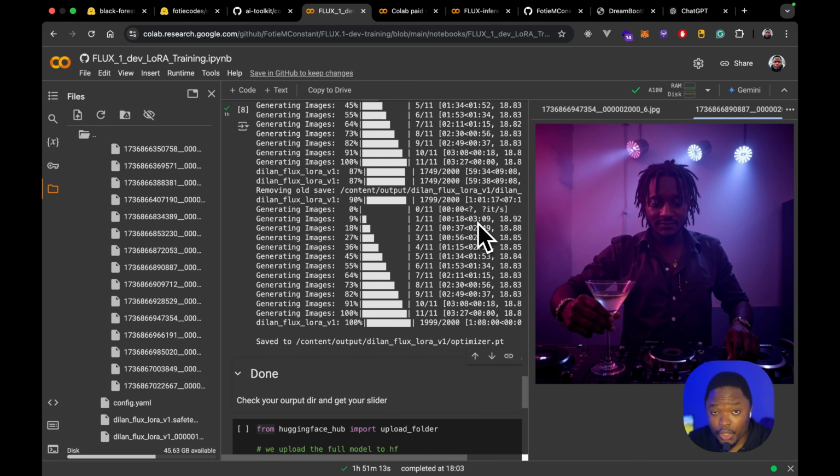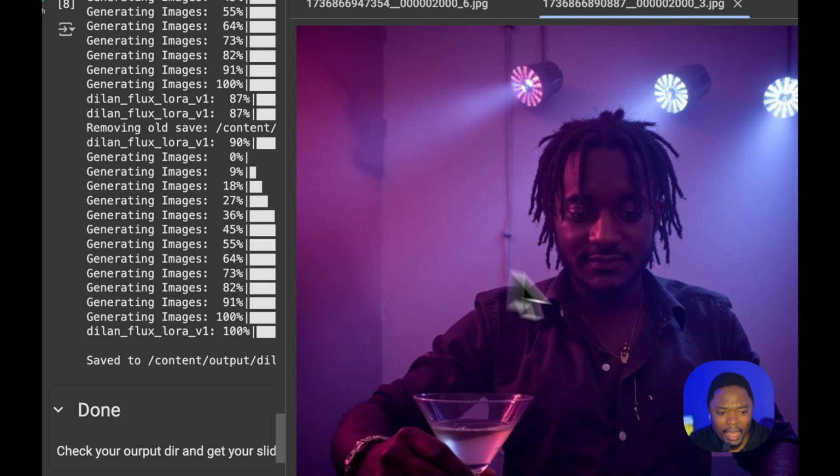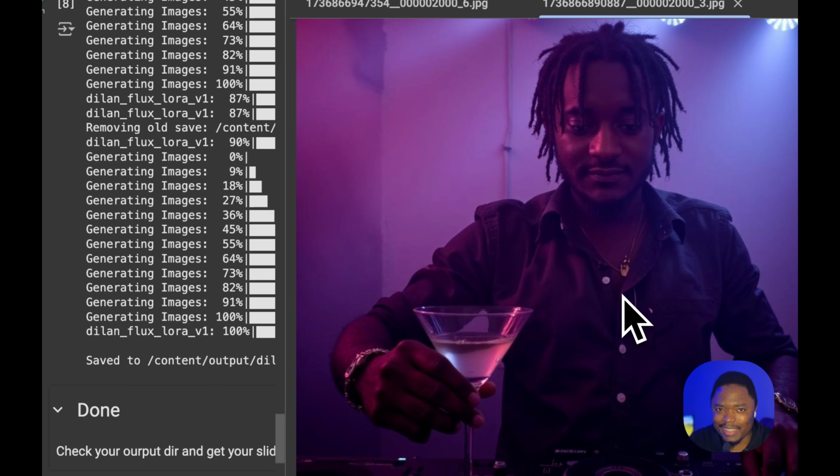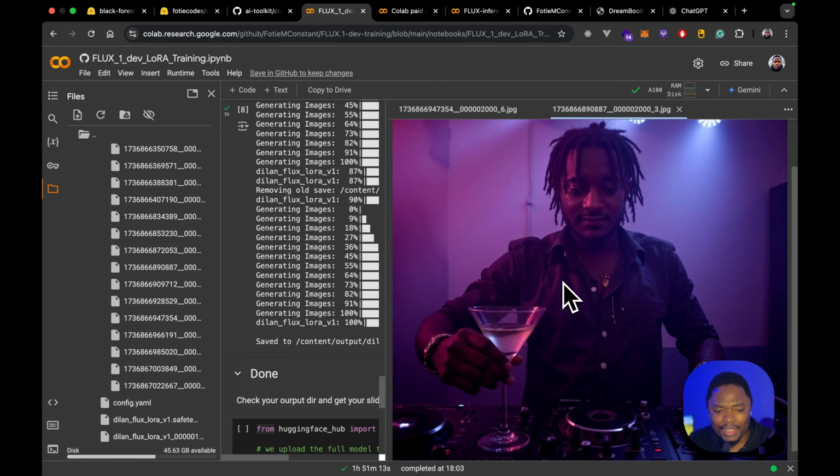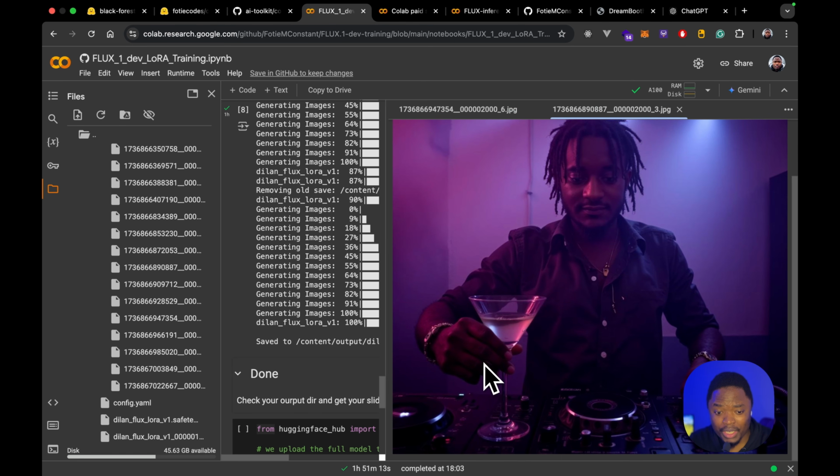Good. Now that we're done training, we can go through the sample prompts and see how well the model performed, or how well the model was learning. Out of the box here, we can see that this one actually does look a lot like Dylan. I like this one. The hands are pretty neat. It looks good.